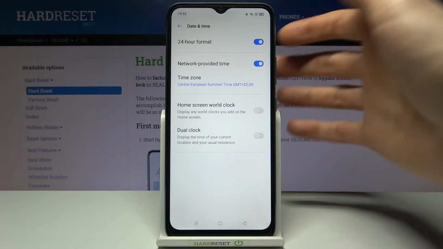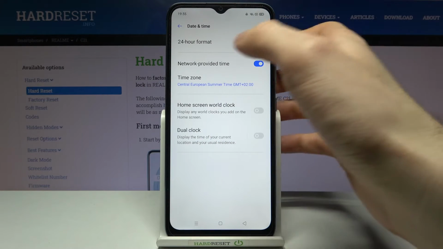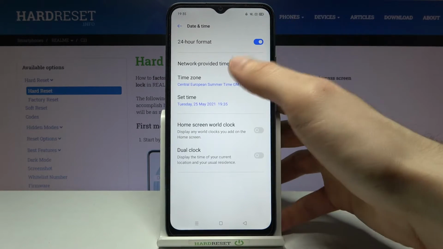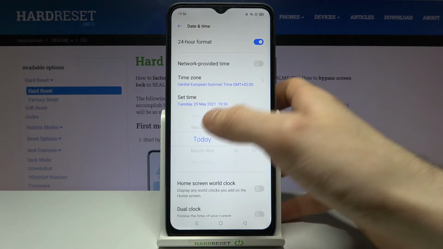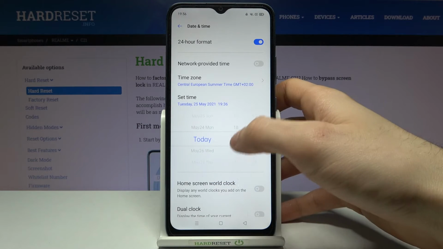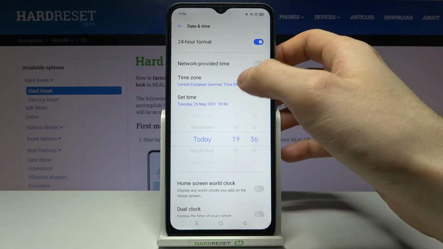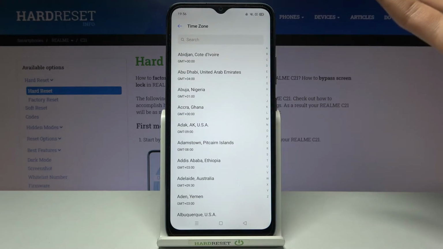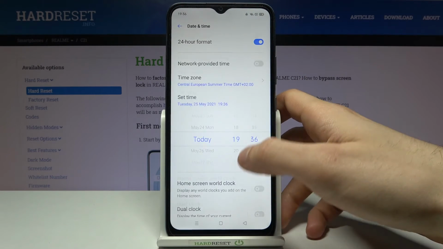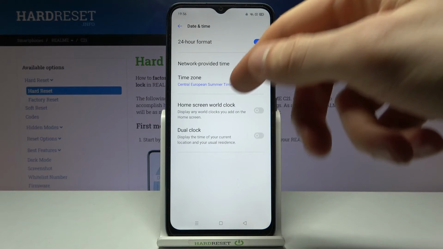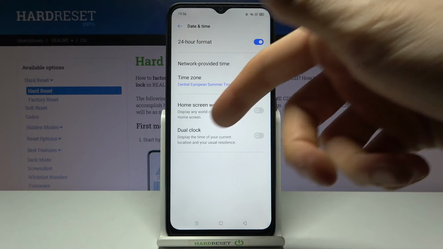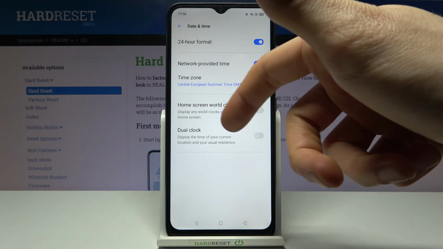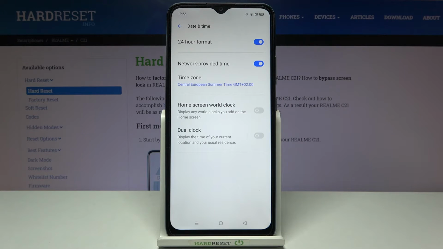You can adjust your time if you disable this network provided time. Here you can set up your date, set up your time. You can select your time zone here too. There is also an option of the home screen world clock and the dual clock. Display the time of your current location and your usual residence.